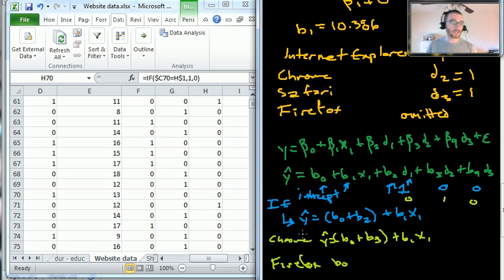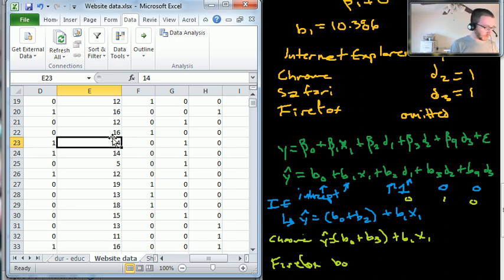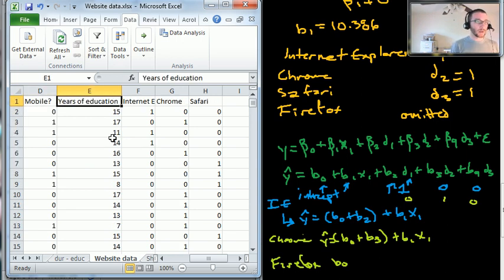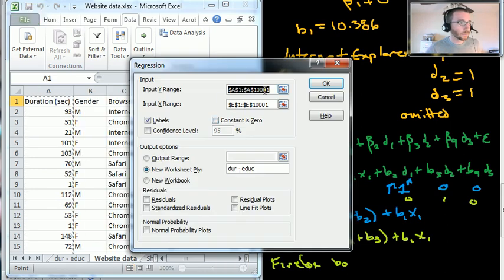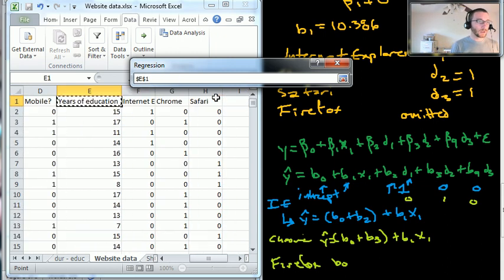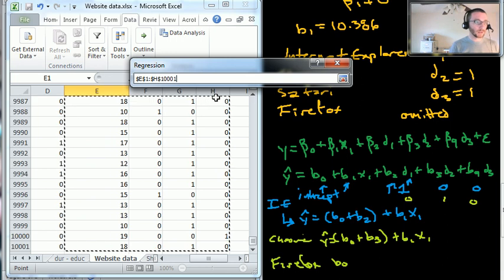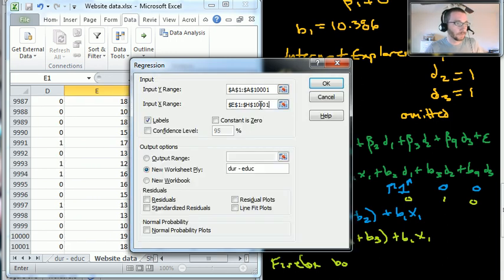Okay, now we can estimate this equation just by telling Excel that we now have these dummy variables as our x's. So now we're going to do data analysis again, Regression. Our y's stay the same, but now our x's are a little bit different. In addition to years of education, we now want to include our 3 dummy variables. Okay, so now we have this entire subset of data as our regressor data. So now I have duration is a function of education and browser.